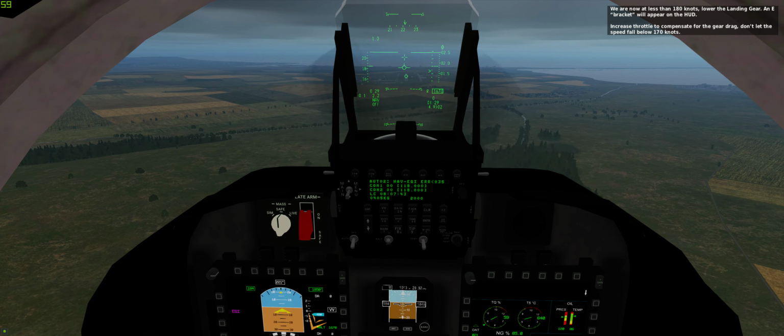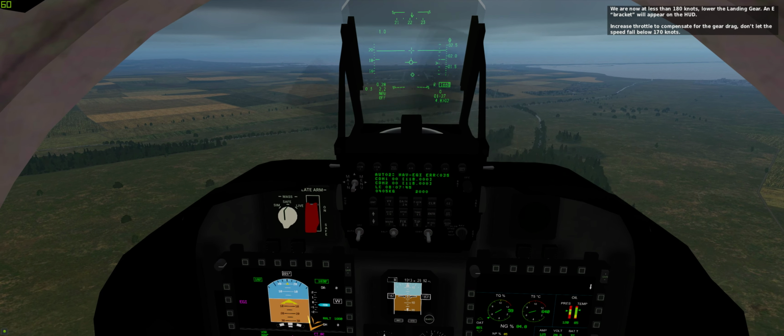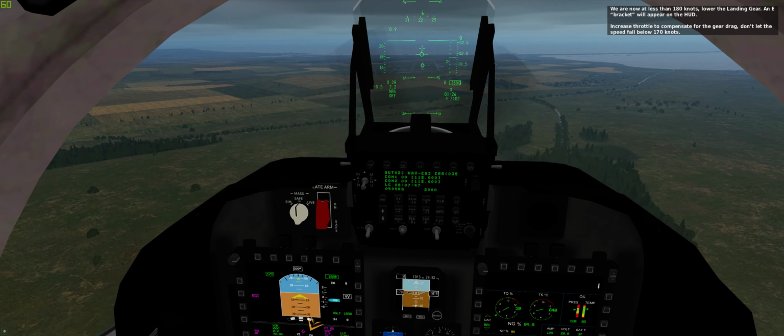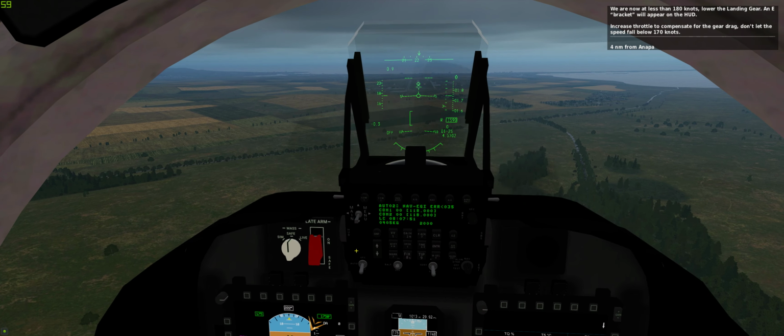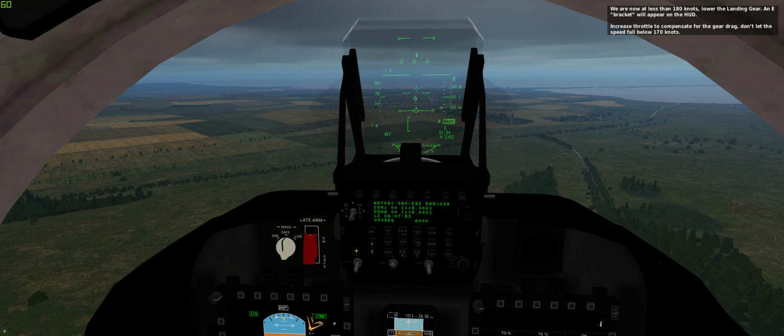We are now at less than 180 knots. Lower the landing gear. An E-bracket will appear on the HUD. Increase throttle to compensate for the gear drag. Don't let the speed fall below 170 knots.